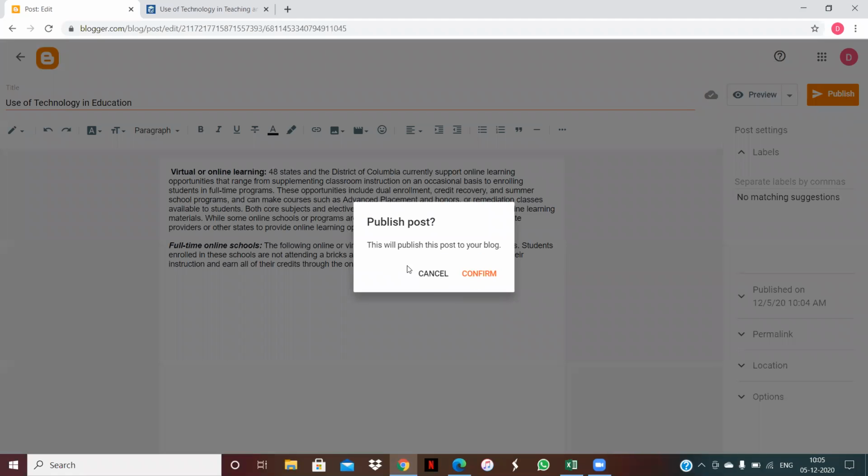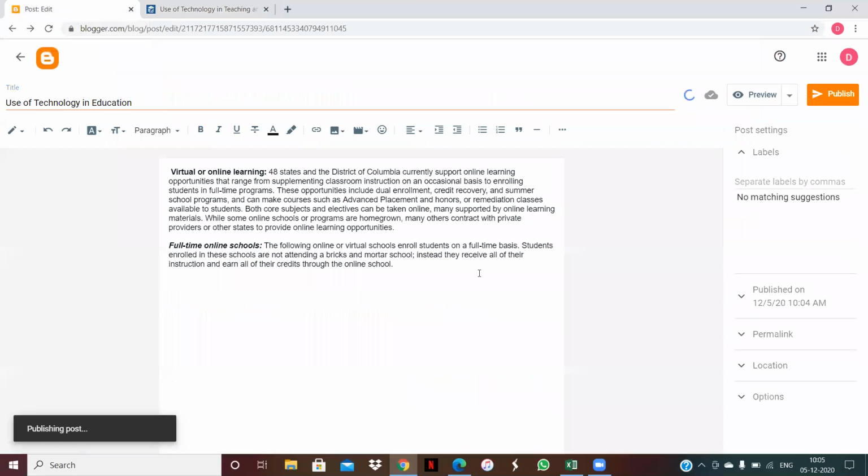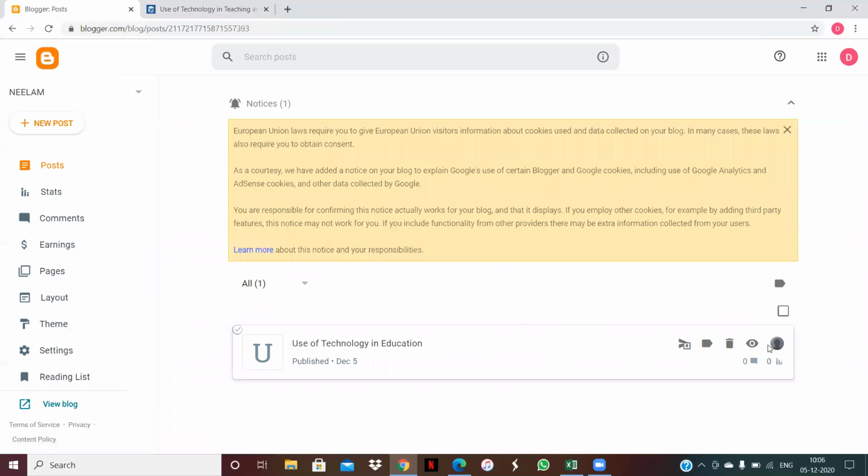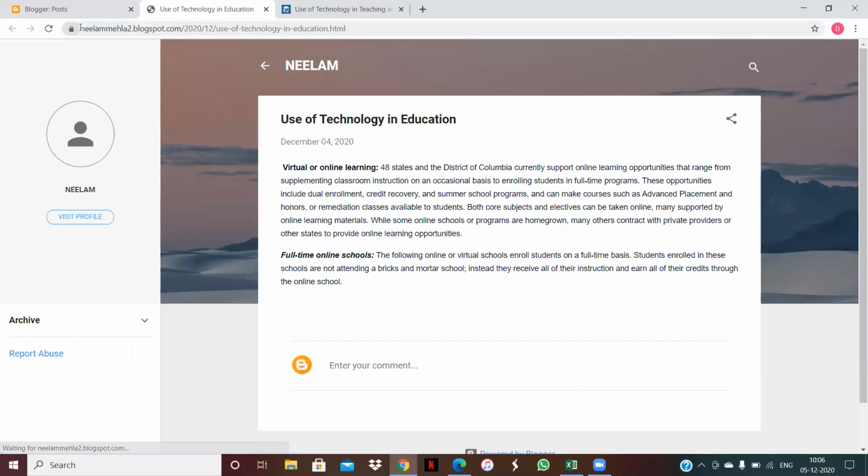Now it will show you a dialog box. This will publish this post to your blog. Confirm. Here it is. After that, you will click on view option. When you click on view option, whatever address you set, it will show in the address bar, neelammehla2.blogspot.com. And here is your blog.